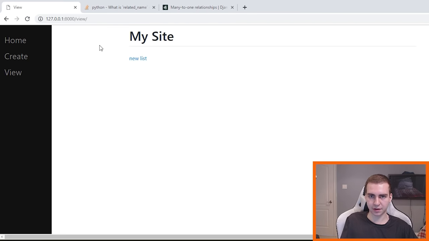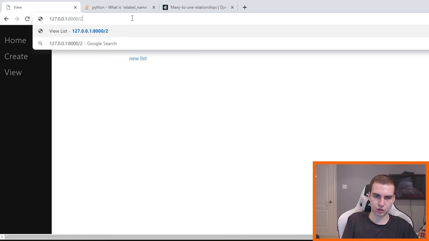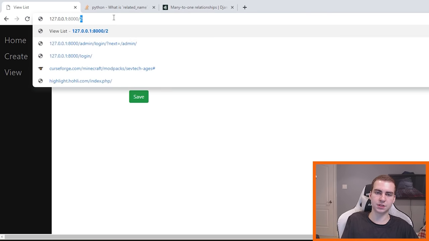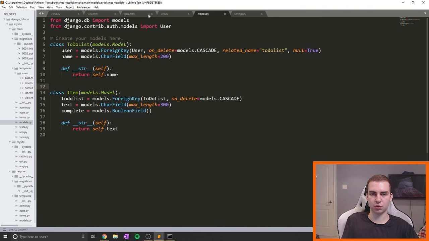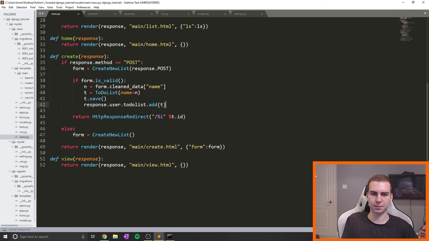Now I'm sure this is fairly buggy, but this gives you an idea of how you can add things to specific users so you can see them on the web page. Now obviously we can make it so that you can't view other people's to-do lists, because for example if I go slash to, I can view the hello to-do list even though that's not mine. So we'll quickly do that and then I guess we'll probably wrap up after that.